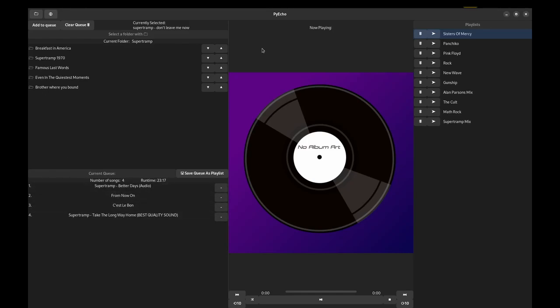So in the middle here is where all the playback controls are. Here's now playing, that'll show the name of the song that's currently playing. Beneath that, obviously, is the album art. This is just a placeholder image for when there's either nothing playing or there's no album art available for whatever song is playing. So this is the progress bar. That'll show how far through a song you currently are, which you'll see in a minute when I actually do that.